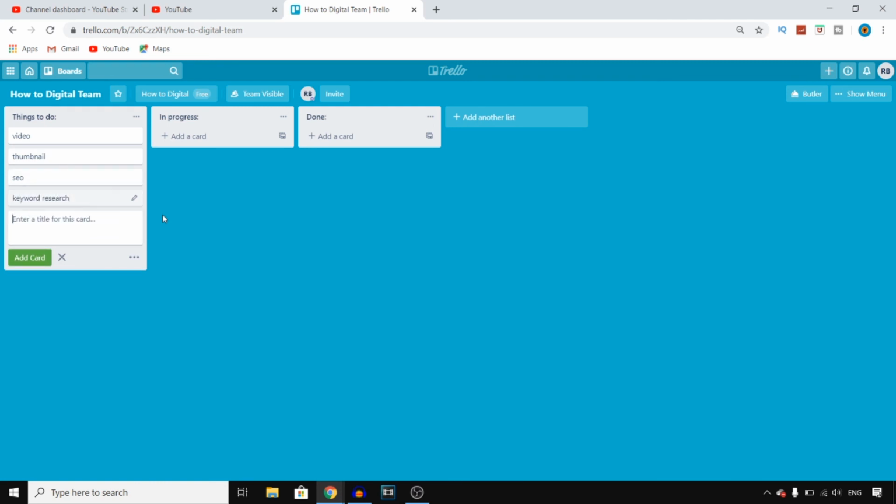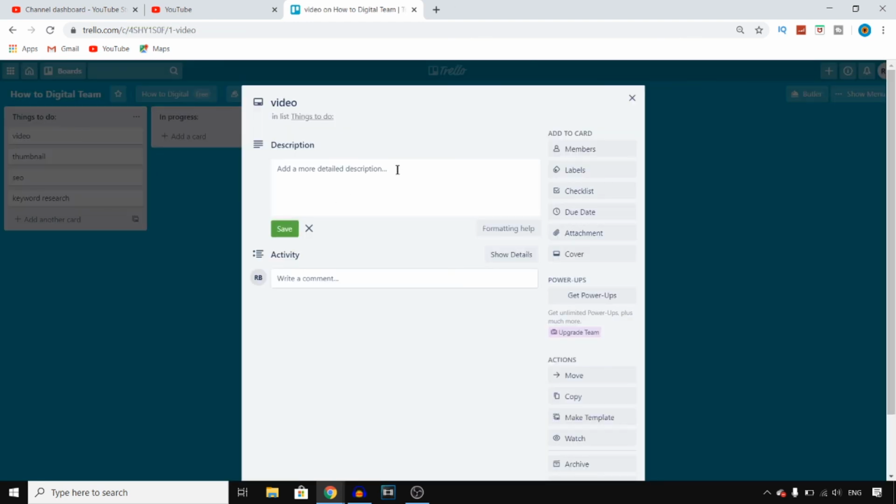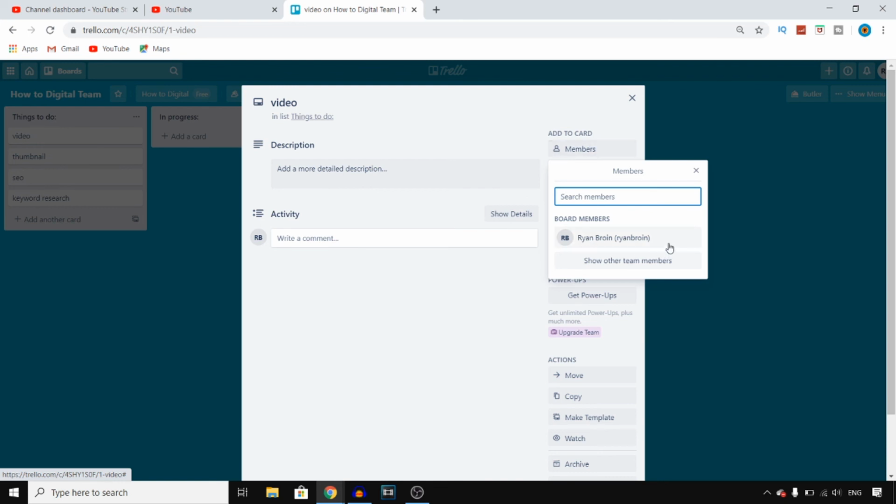You basically write down everything you need to do, and you can also add different people on here. So let's say that you have people in your team. All you need to do to add them is click right there, add to card. You then click on members, and you can then select the member in this team. For example, if you have different people working on different tasks, you can then add them by clicking right there.